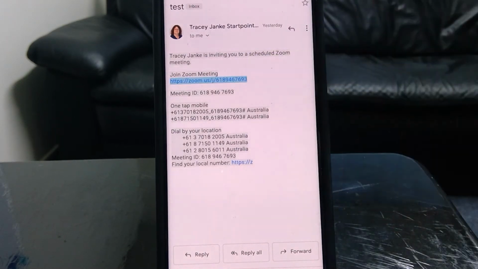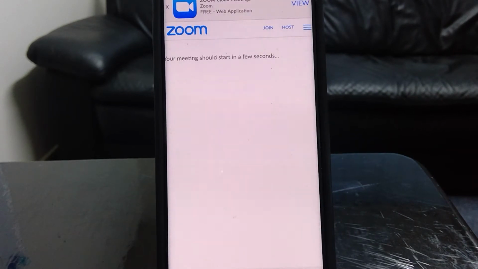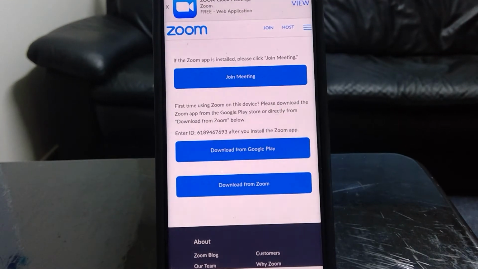We're going to click on the link right there, and the link is now loading a web page. This is the Zoom web page, telling us that in a few seconds the meeting started. Now it's come up and given us some choices to join a meeting.